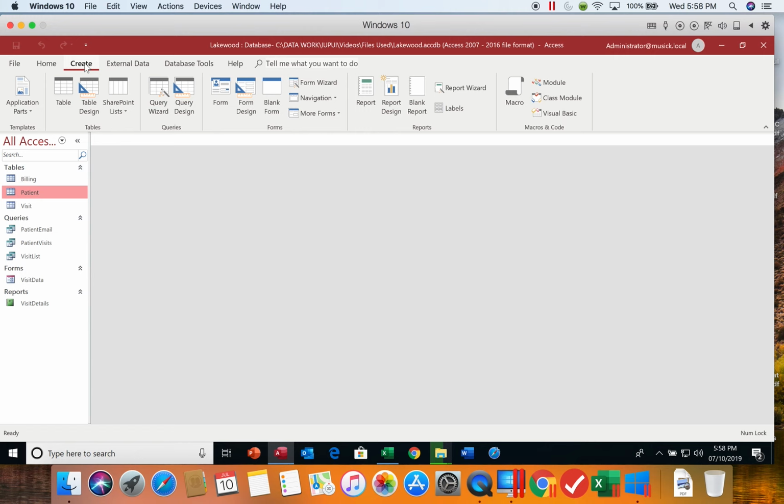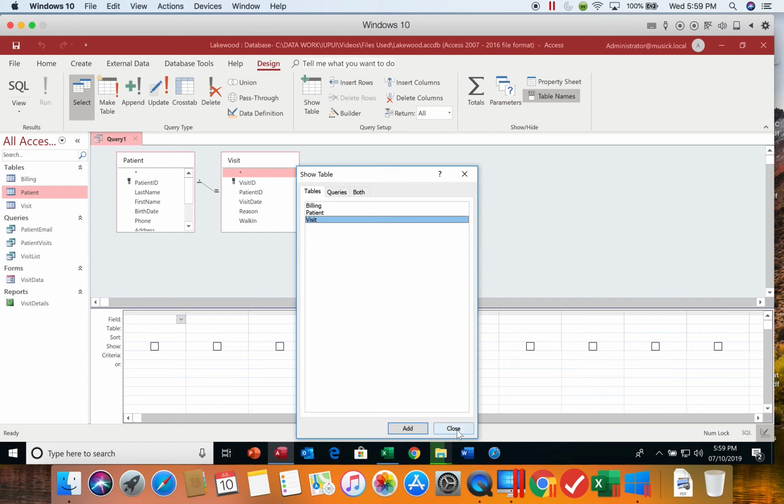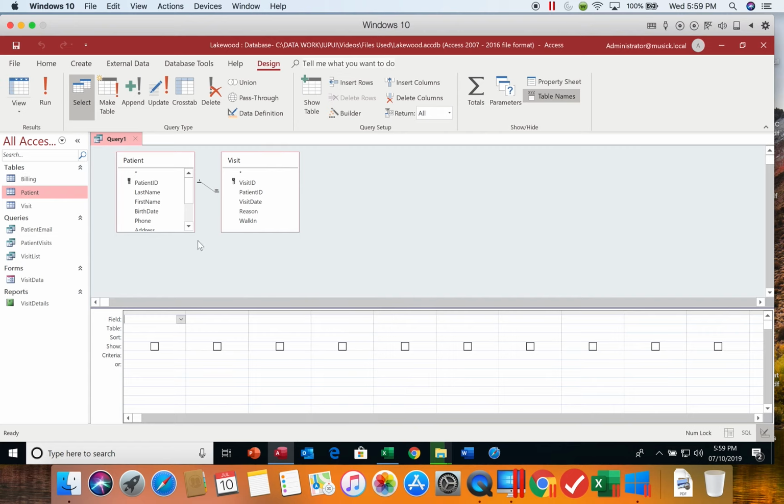So again, we're going to go to Create, Query Design. We are going to be using the patient table and the visit table. So we'll add both of those. Again, I do like to enlarge the field list to get rid of that scrolling bar. Now we're going to add some fields to our query. We want to add the last name and the first name.